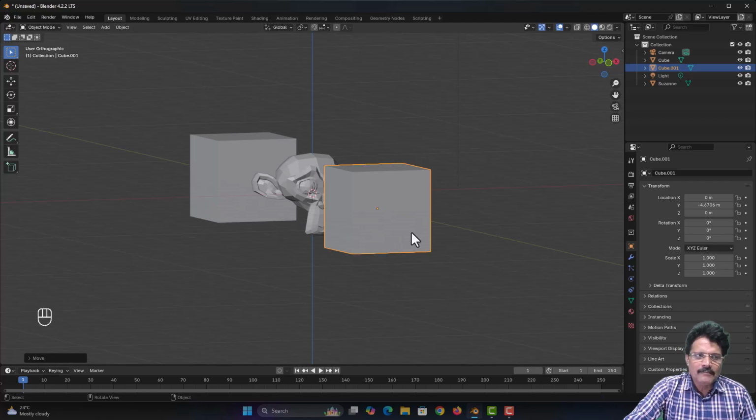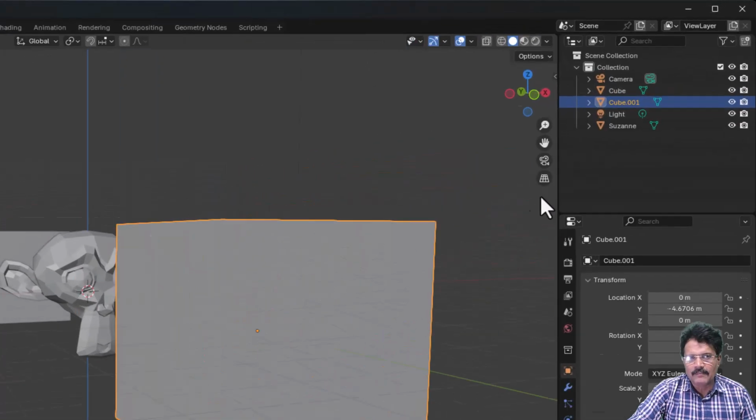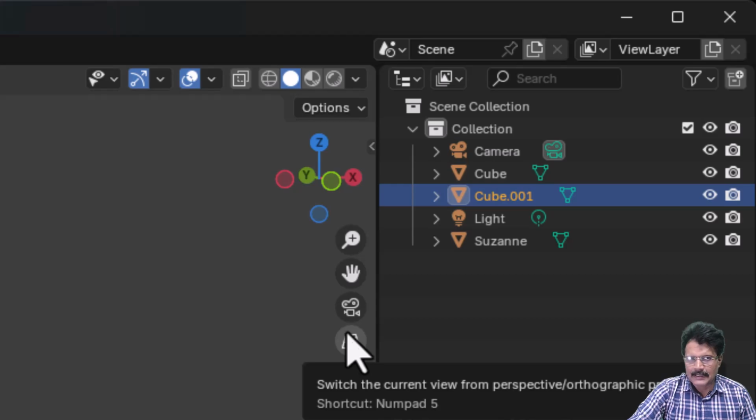An orthographic view, we normally use it when we do tracing or when we are using a reference image. When we are tracing something we use the orthographic view, but this is not a realistic view. If I press numpad 5 again, now you are in the perspective view. So to switch between perspective and orthographic view, we are using this button.